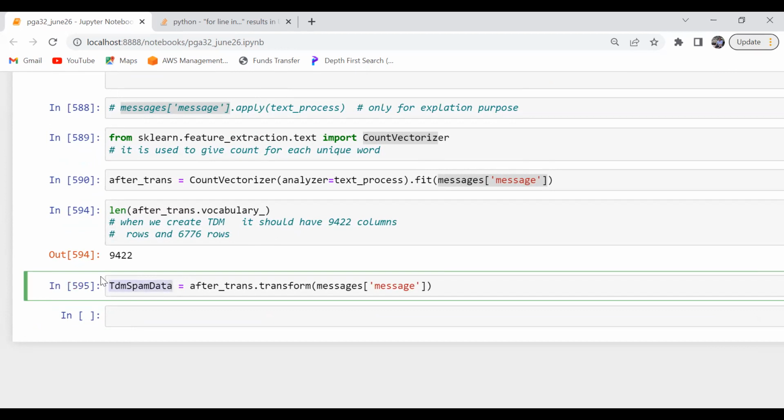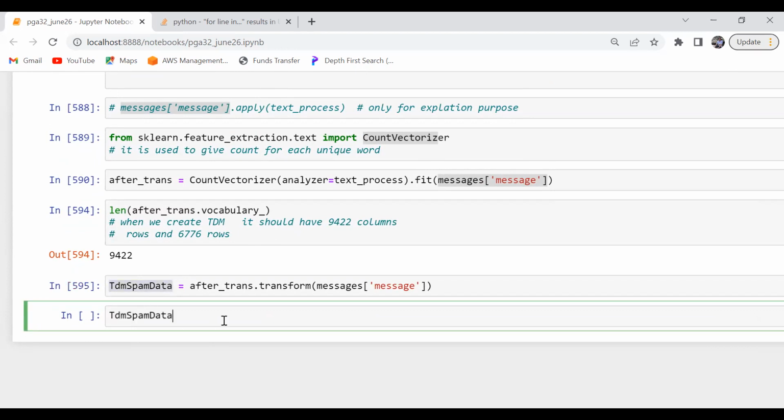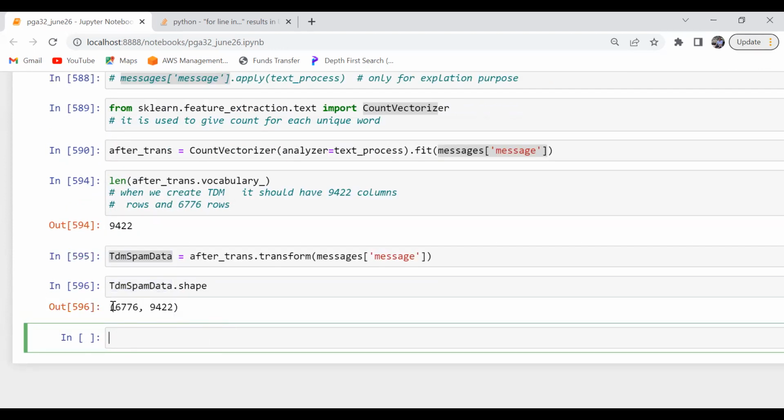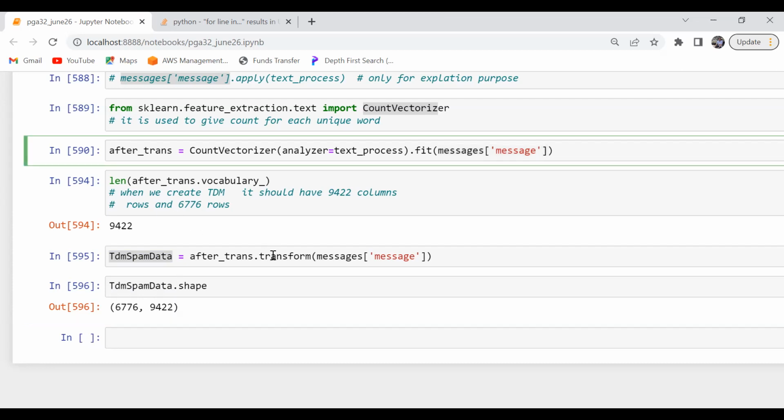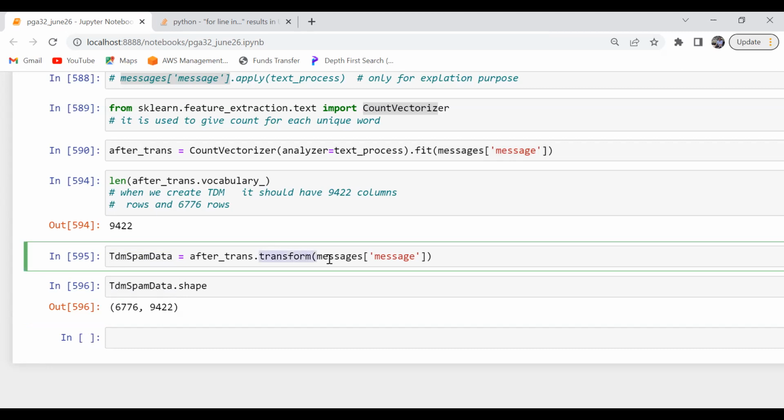Now let's do one thing. Dot shape. Can you notice 6776 rows and 9422 columns? TDM has been created. Okay. So how did I create a TDM? I am just doing the transform and message.